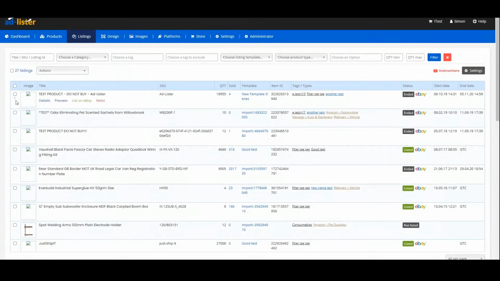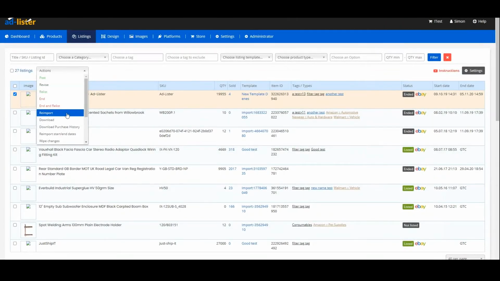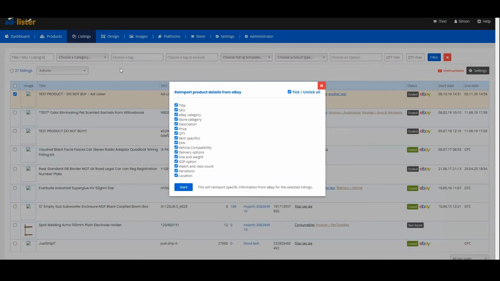Once you are on the listings page, you need to highlight the listing or listings that you want to re-import. Once the listings are highlighted, you'll click on the Actions drop-down and select Reimport. A pop-up window will appear with a bunch of checkboxes.